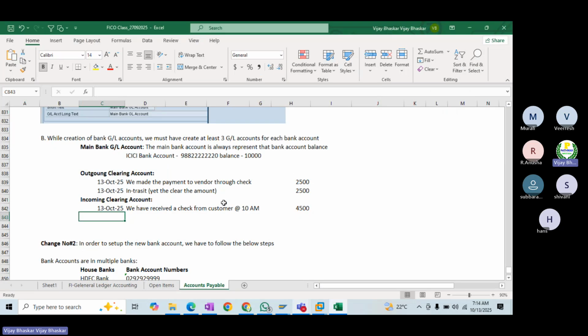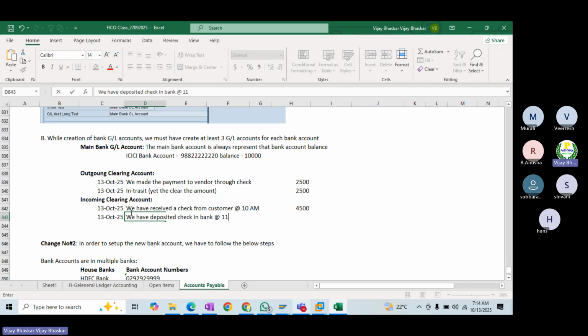Okay. So at 10 a.m. we have received a check. On the same day, we have deposited the check in the bank. At what time have we deposited it? Let's say now 11 a.m. we have deposited the check.